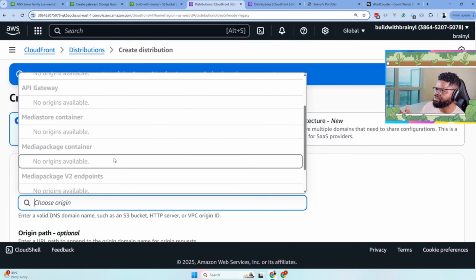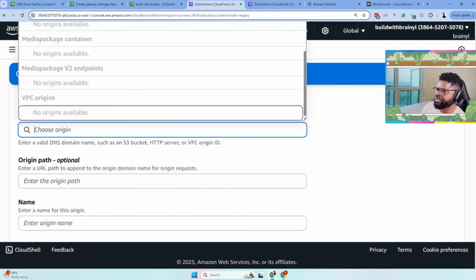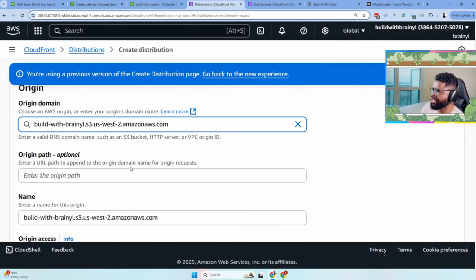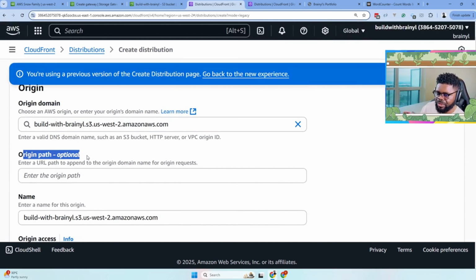It knows there is none, no API gateway, no VPC origin identified. So I'm just going to use my bucket, right? I'm going to create my bucket, use my bucket. Origin path, I've told you the reason you shouldn't use origin path, because it just means every time CloudFront is trying to reach origin, it's going to append an origin path to it. So we don't need it.